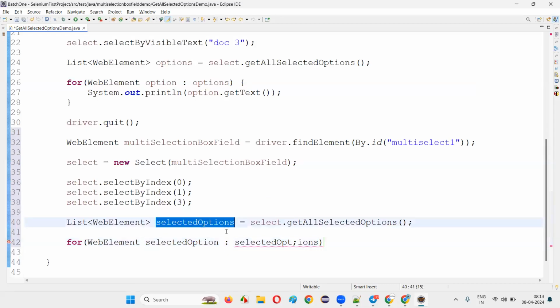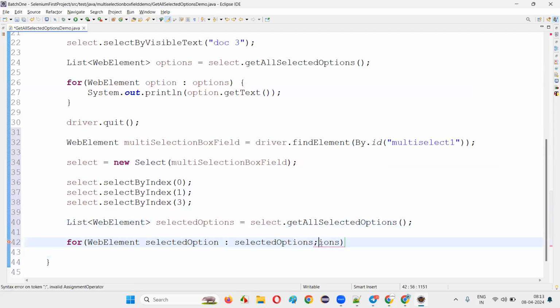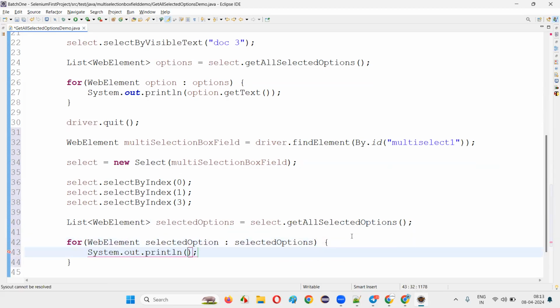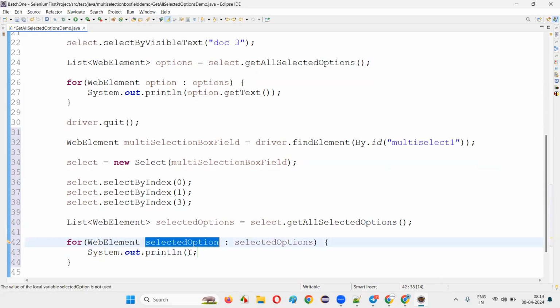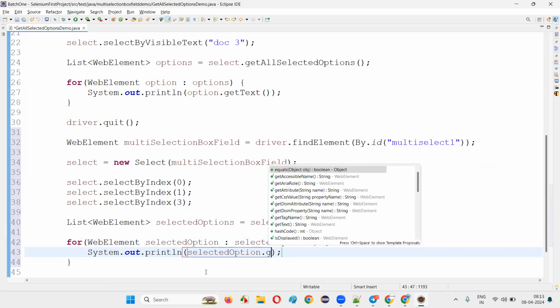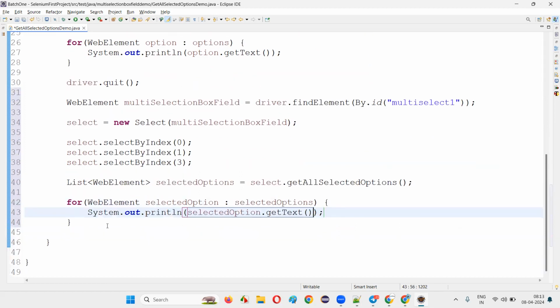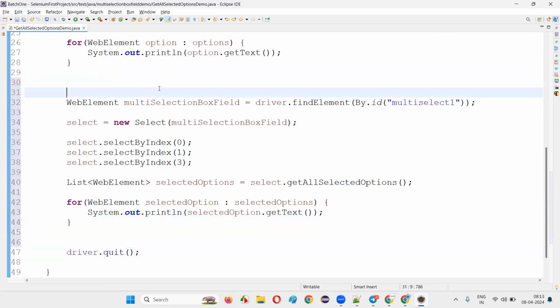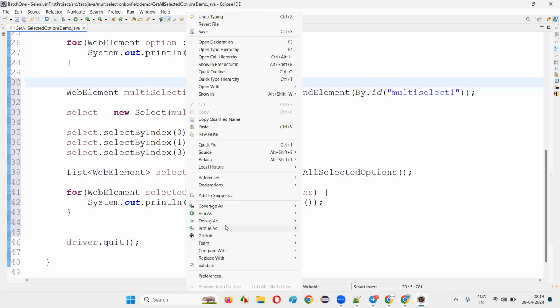This is a list of web element options. Just give me a second, and here write System.out.println, selectedOption.getText, otherwise it prints the web elements. Now finally driver.quit. I'll move this driver.quit to the end so that it will not quit the browser in between. Okay, done. Let's run the code. Right click, run as Java application.